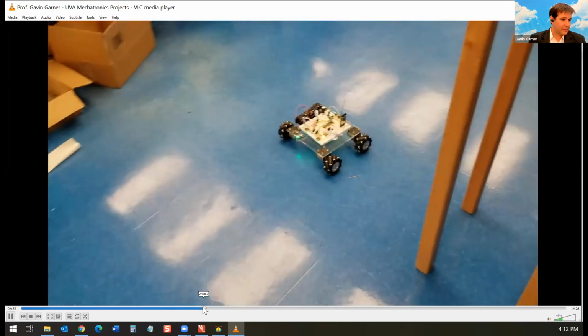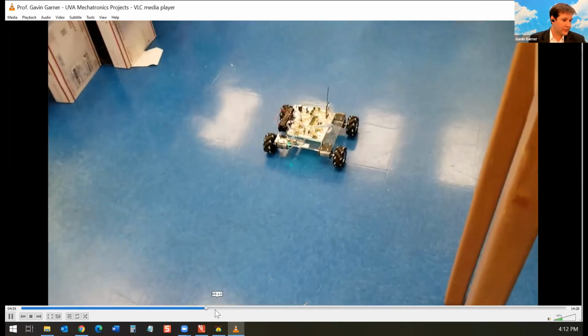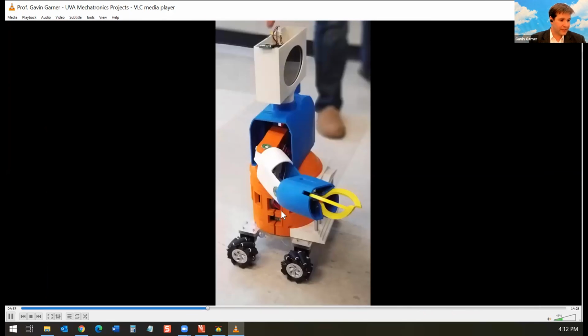Anyway, so this is another Propeller 2 robot using mecanum wheels, and this is actually the base of what we call the Rotundabot, which has the UVA Rotunda 3D printed. It moves around and kind of acts as a tour guide.